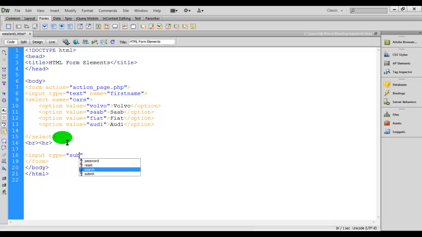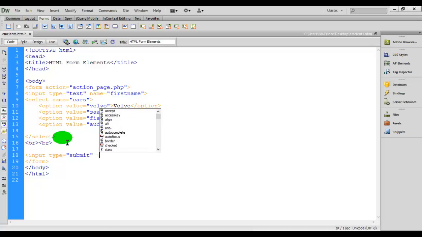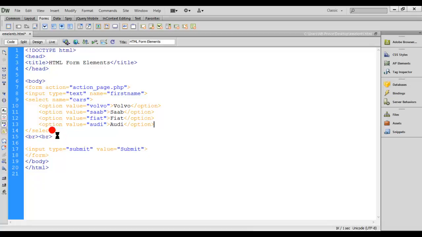And here we will create a submit button and give the value as submit, so that we can submit our form. Now save and check in the browser, refresh, and you can see that this drop down list appears after the input element, which is the text field. This is the drop down list, and Volvo is automatically selected because it is the first element.